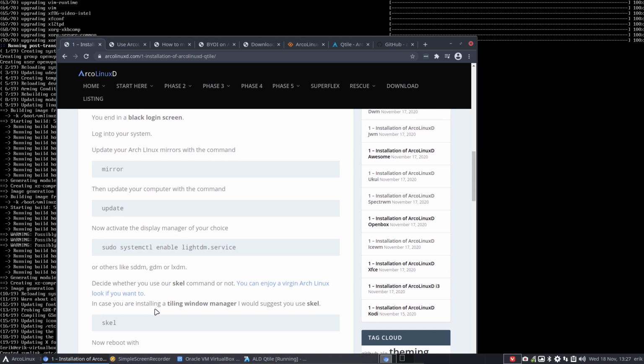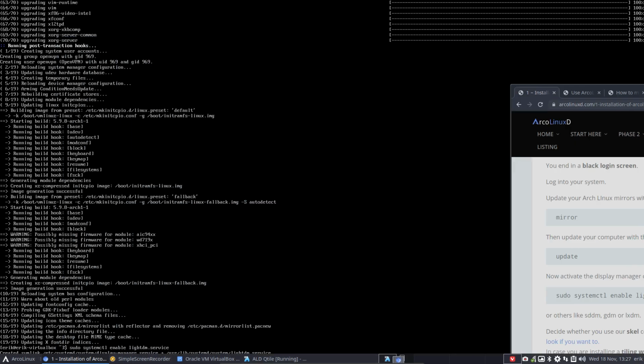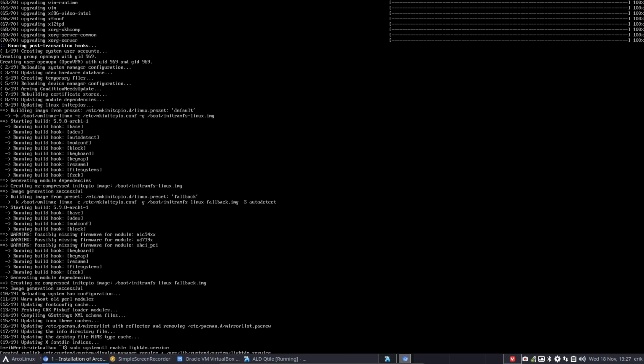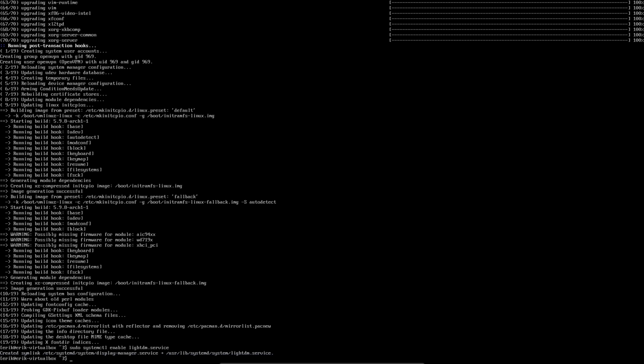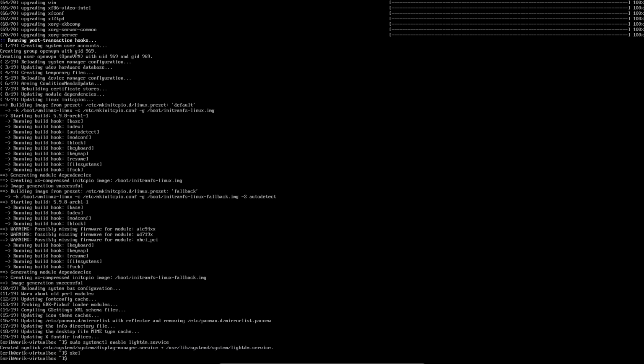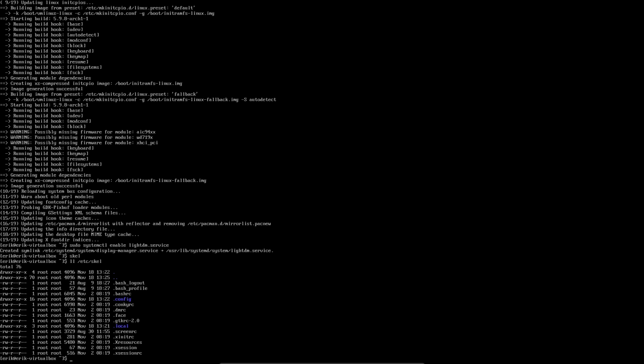But in case you're installing a tiling window manager, and Qtile is a tiling window manager, I would suggest you use Skel. Now, the suggest part is because, for instance, i3 will give you something. It's rubbish in the sense that it's a black screen and it's a bar and you don't know the keyboard shortcuts for it, but it's usable, right? Skel is going to copy paste everything that's inside. Let's do ALL is gonna work, and then etc Skel. I think that's gonna work.